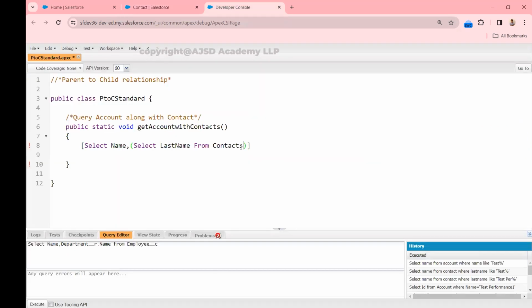So the standard naming convention is plural, but you can double check that, right? If it is a custom object, you may have a confusion, so you can double check that. And then you need to query from account also. Account will be singular. There will not be any plural, right? So this is a care you should take when you are writing a parent-child relationship query.